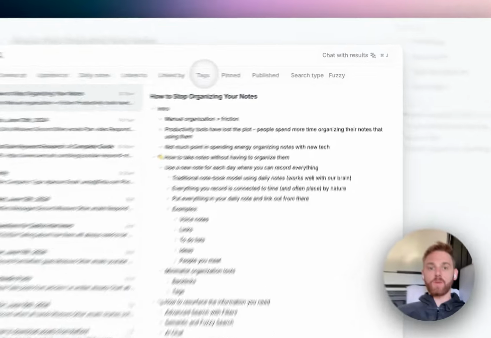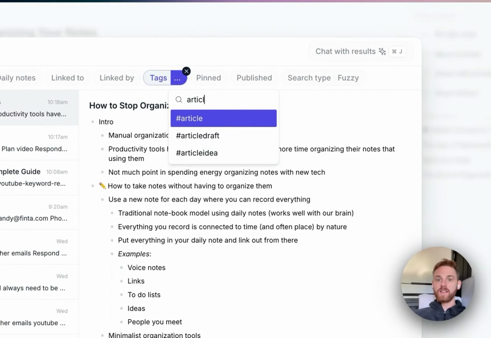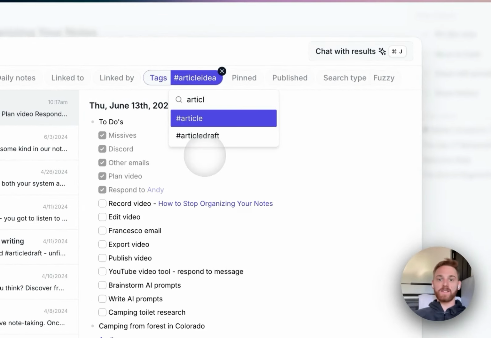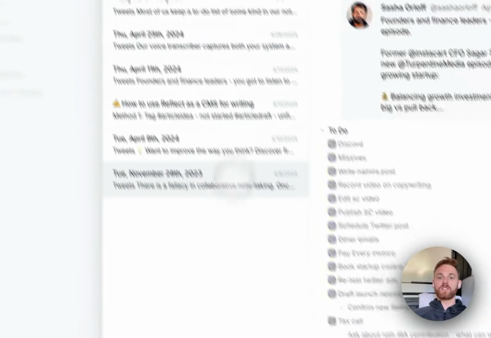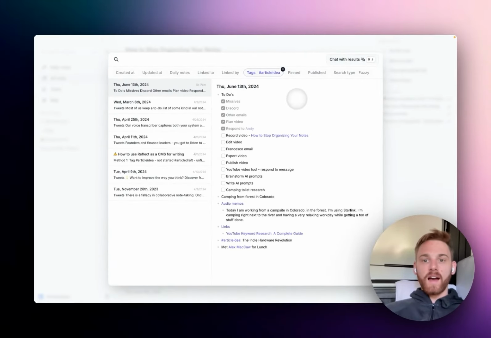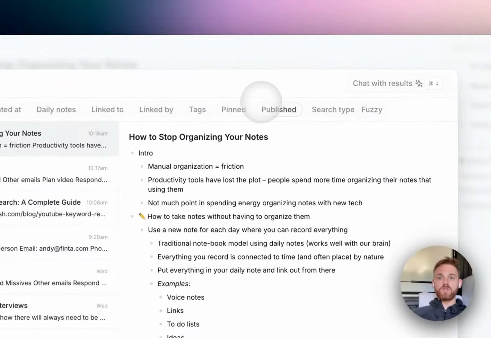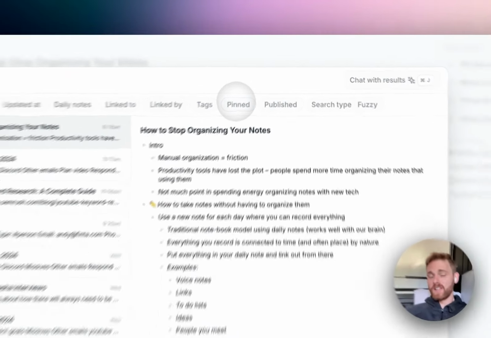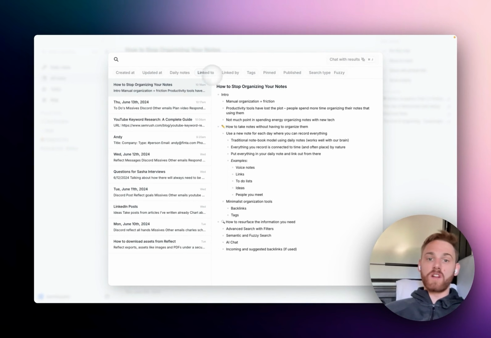So I showed you that tab with article draft or article ideas. Maybe I want to use that as a filter here. And then I'm only going to see the notes with my article ideas, kind of similar to when I clicked on that other one. Maybe you want to do just the pinned notes that you pin to the side. You can do notes that you've linked to or linked by. You could filter only by your daily notes. So there's a lot of different filters that you can use.